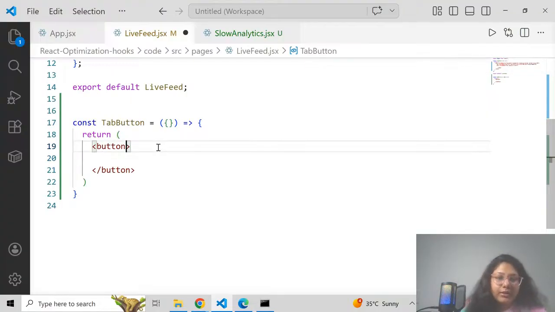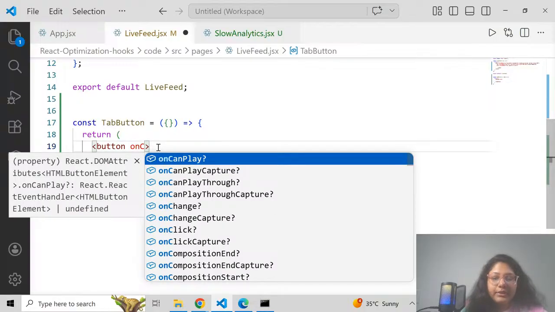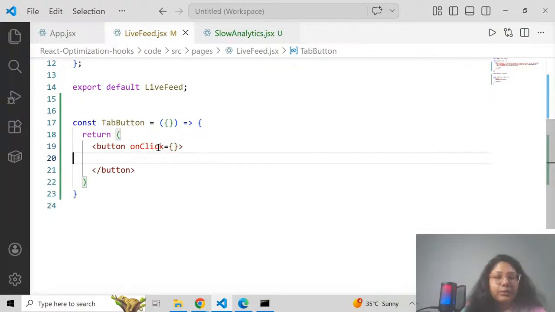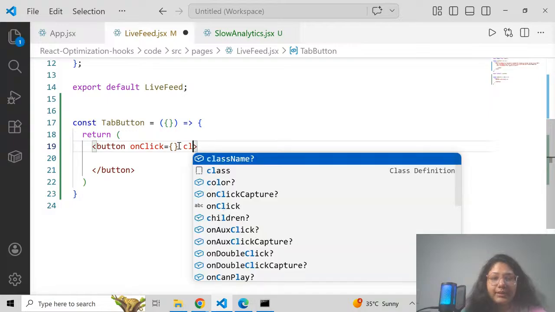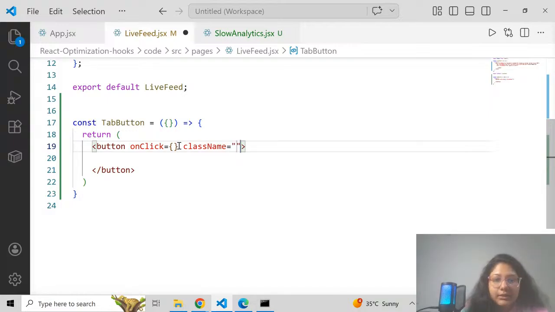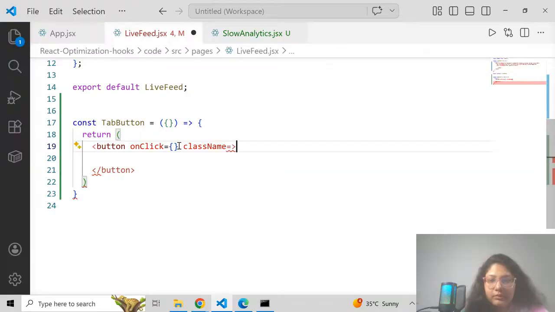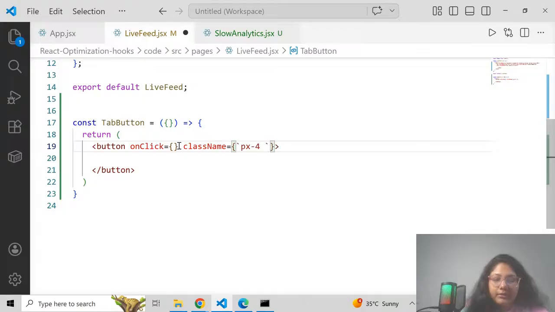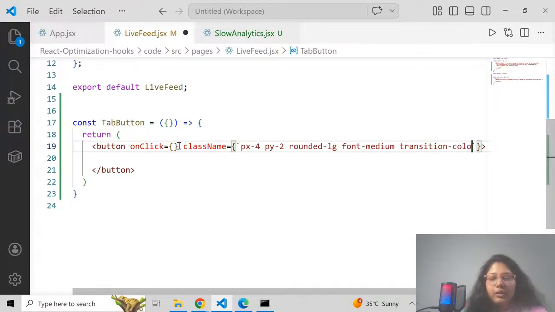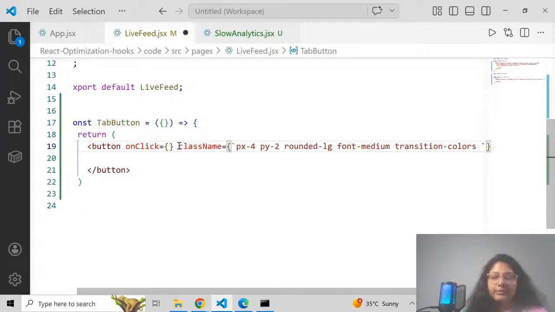Here, when you click on the button, something should happen, so I will have onClick. I'll apply some CSS on this button. I'll say className, and here curly brace template string. I'll say padding, then I'm going to apply rounded LG, then font medium. So this CSS I'm applying on the button. Then I'll have this.